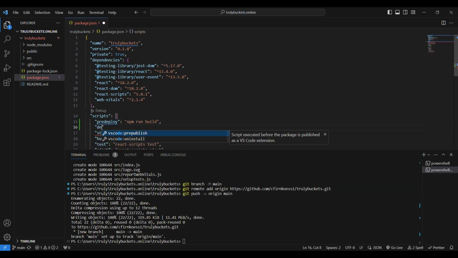And deploy, our main function here, is all it's going to do is it's going to go GitHub pages build. So now that we have that, we should be able to send it up to pages.